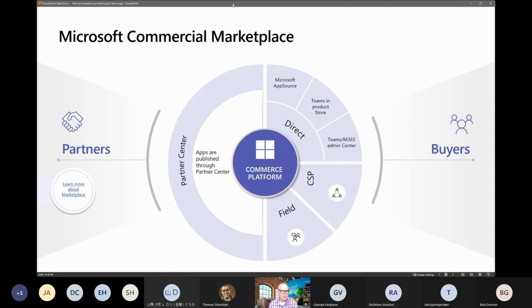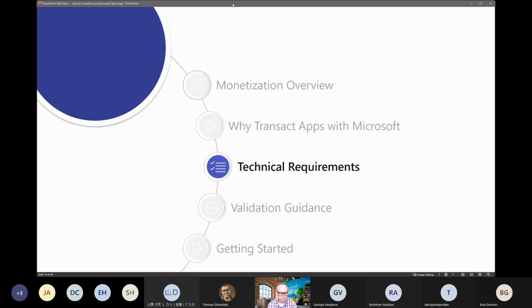And then last but not least, we have the Microsoft field. And Microsoft field is super important as we think about our largest enterprise customers. And so some of the most strategic and sought after Teams apps actually find their way into our sales field hands, where they're sharing those great applications with our customers and partners.